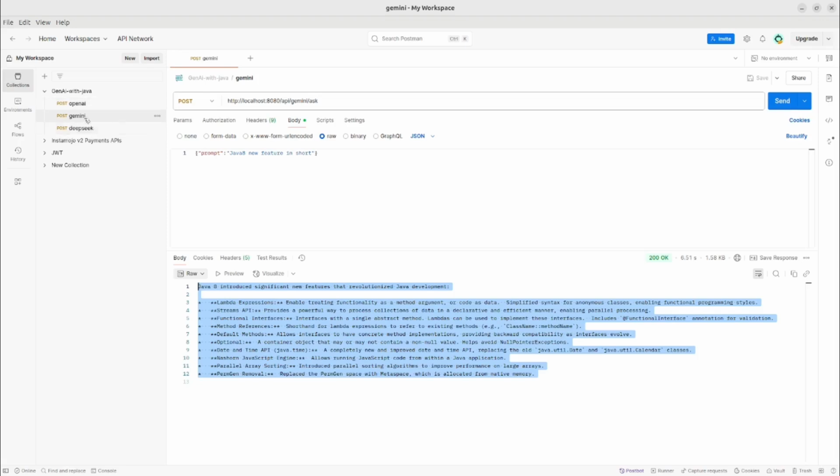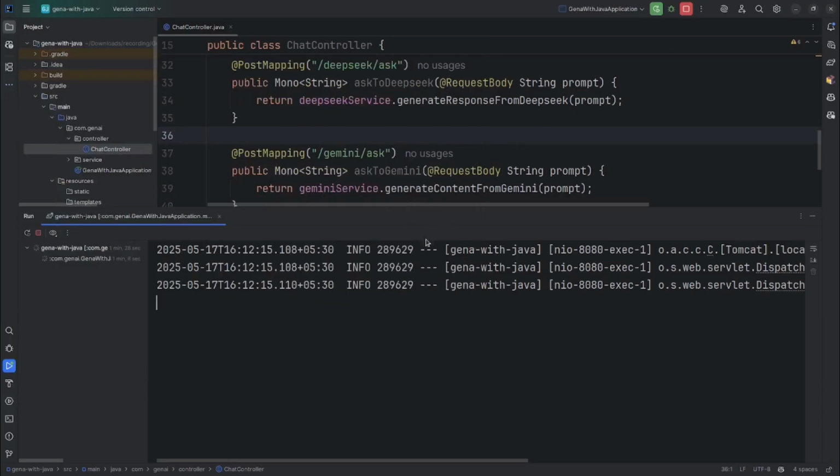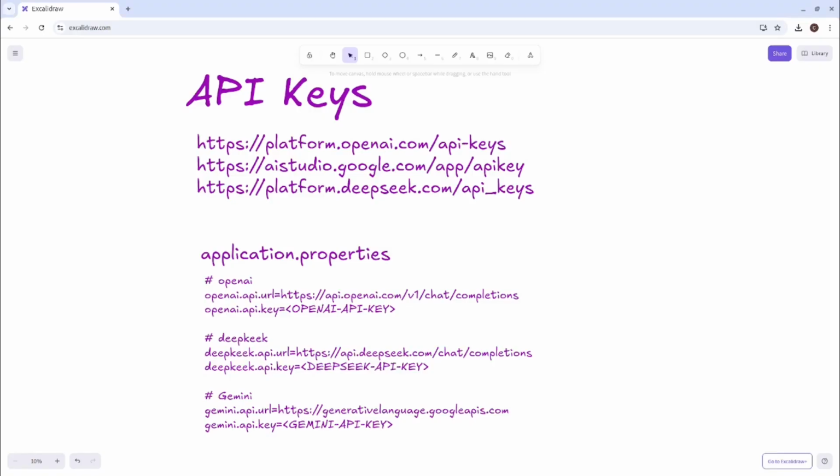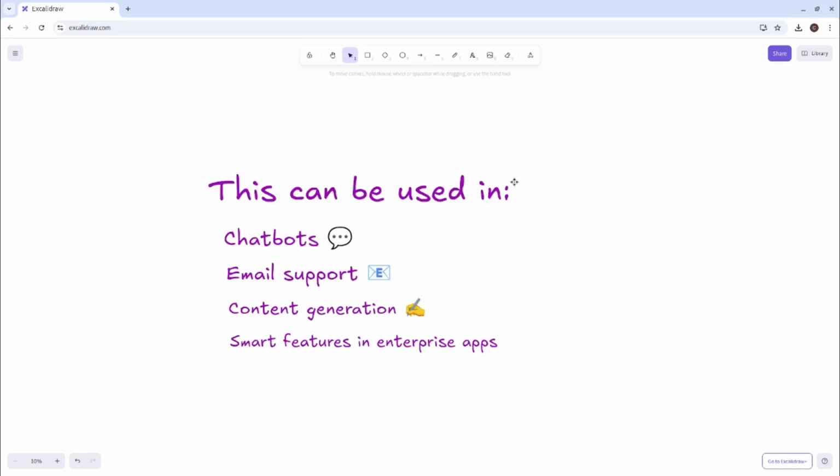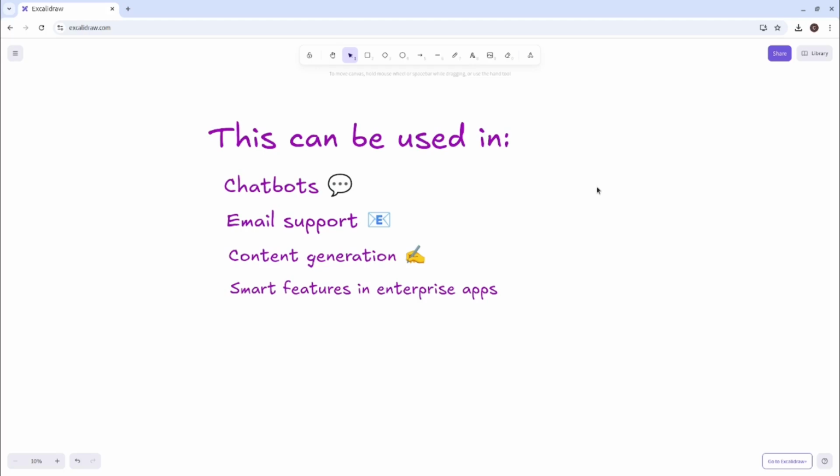And the same way you can try with OpenAI and DeepSeek. So now you can see here I integrated three platforms in a very simple way. You can also do that. This type of application you can create for a chatbot, your email support, or content generation.